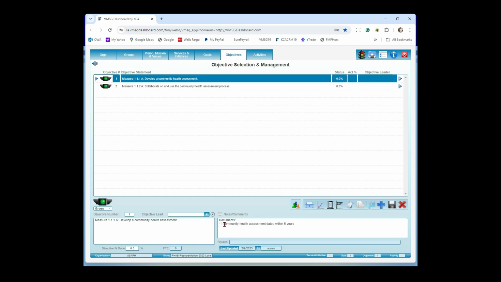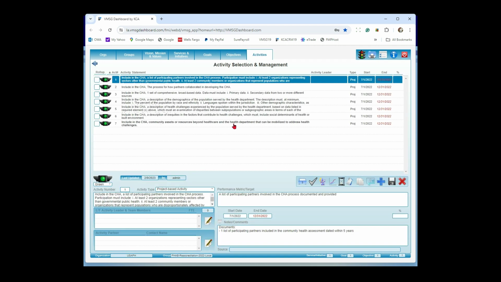Now, not everybody in the world knows what is in a community health assessment. So what we did is broke it down to the next level, and these are FAB's requirements for a community health assessment. So the first one says a list of participating partners. And again, here's document management. The list of partners is attached in there. If you go through these 7 items here, collect everything that you need for that, you'll have everything you need to build your community health assessment. Again, if you haven't already done that in here.